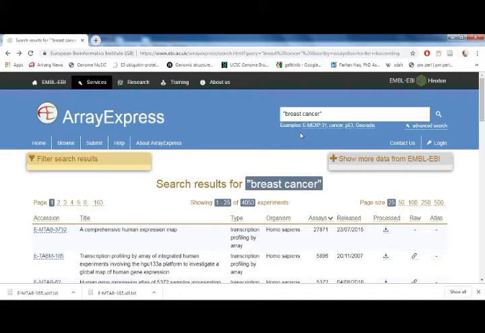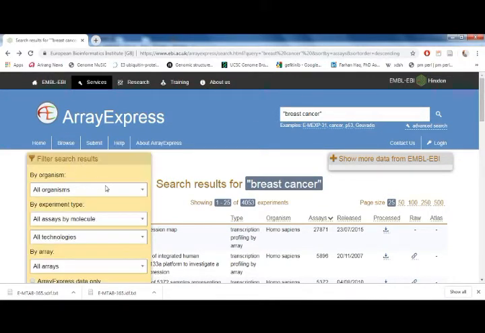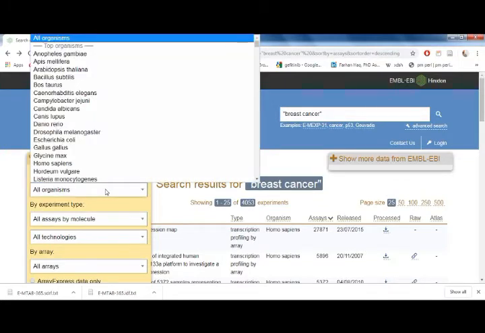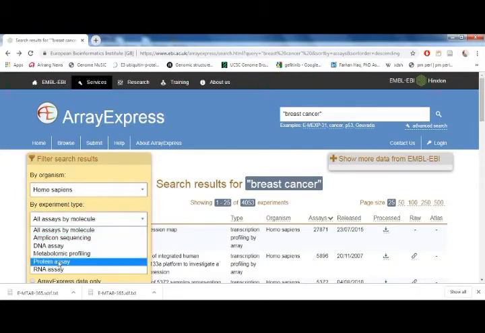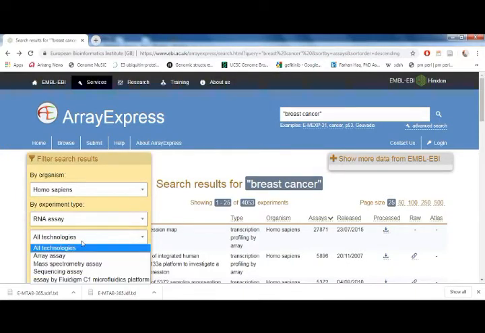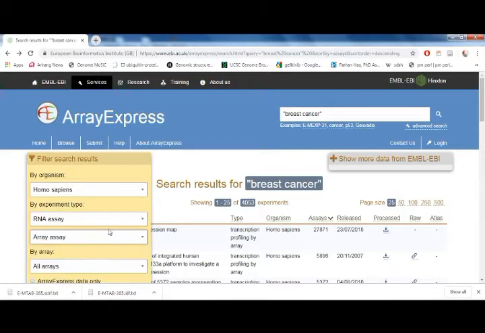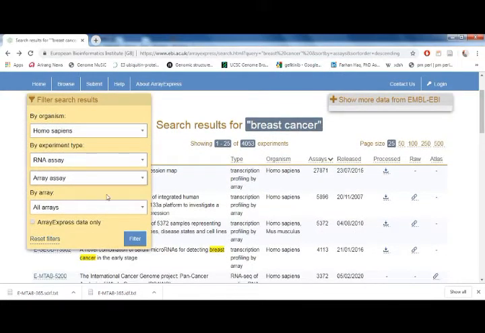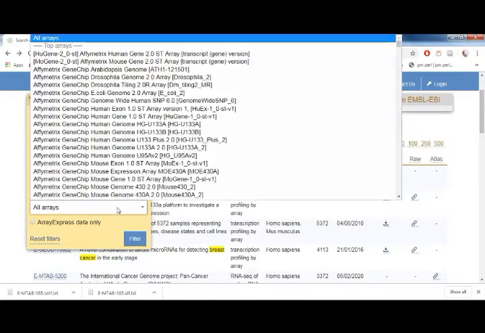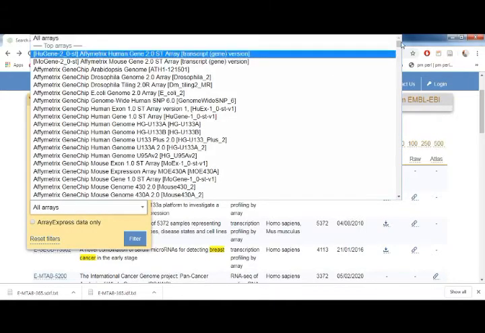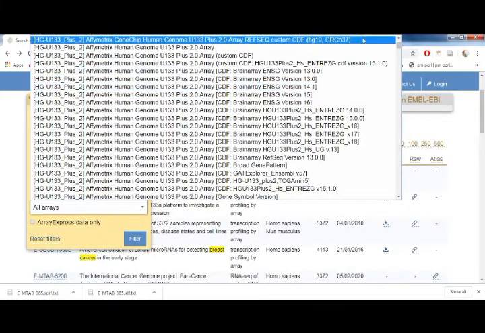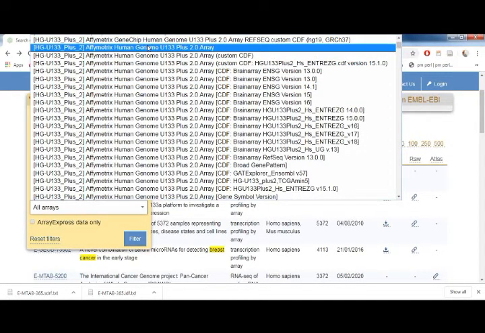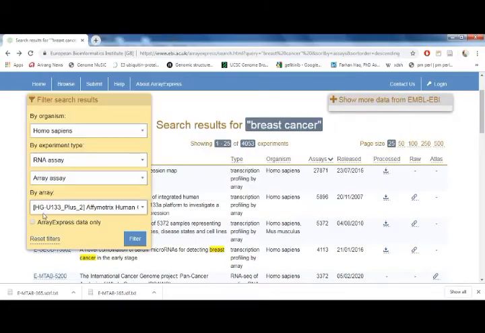Now if I want to filter the results, for example, I want to look for any specific type, for example, Homo sapiens, I only want to see the data of type RNA assay, and then only the array assay, right? And I also try to select only one array type. For instance, here, let's see, I click this 133 plus array, right? Now, okay, I just click the filter.